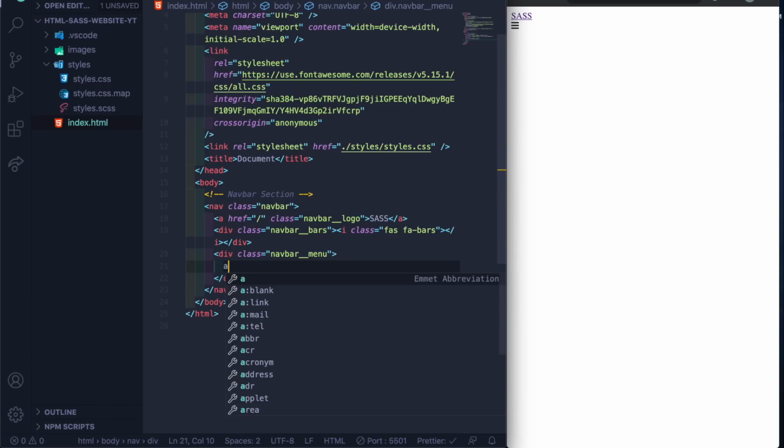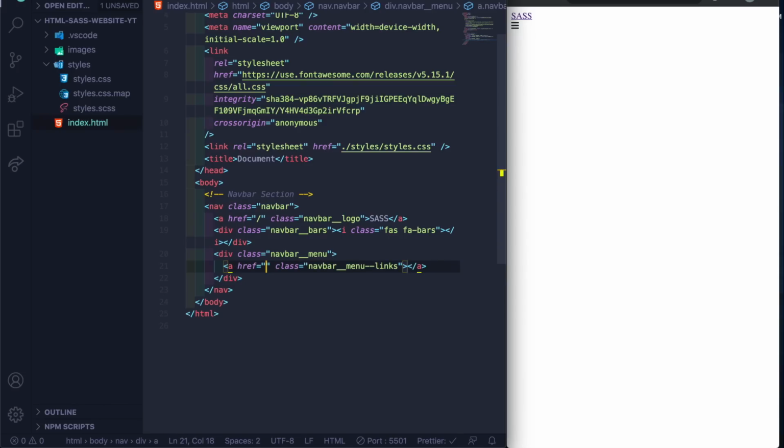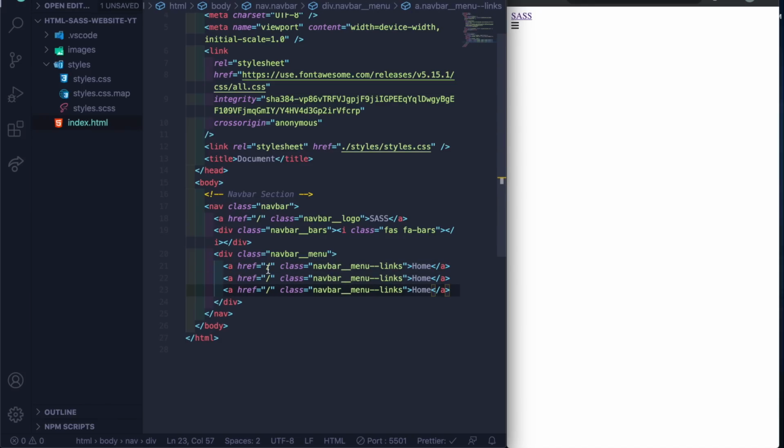I'm going to say a tag and then do dot navbar__menu--links. Press tab. And then href, let me just put slash for now. And then let's do home. And then the cool trick, you do Alt Shift down arrow. And I think on Mac that should be Option Shift down arrow. And then it pretty much copies it. So I'm gonna do that 4 times.